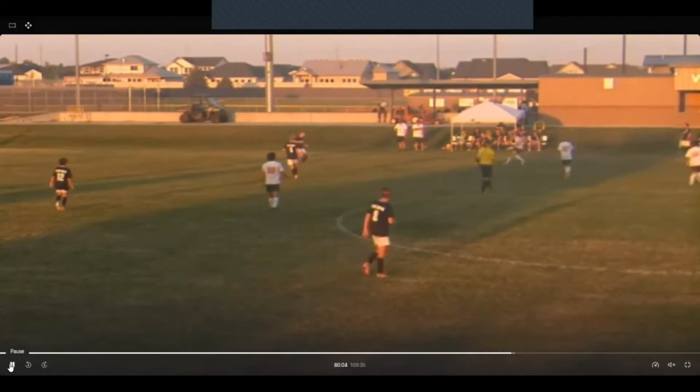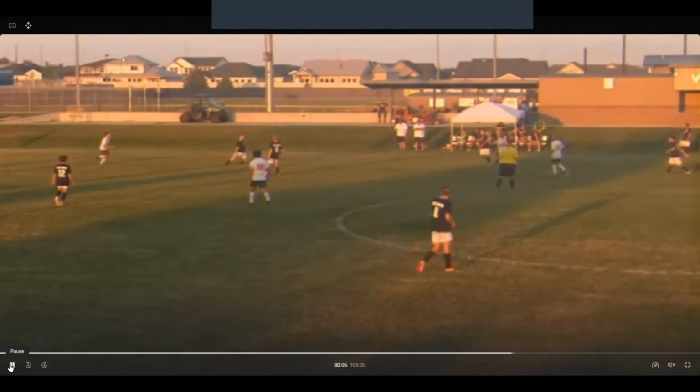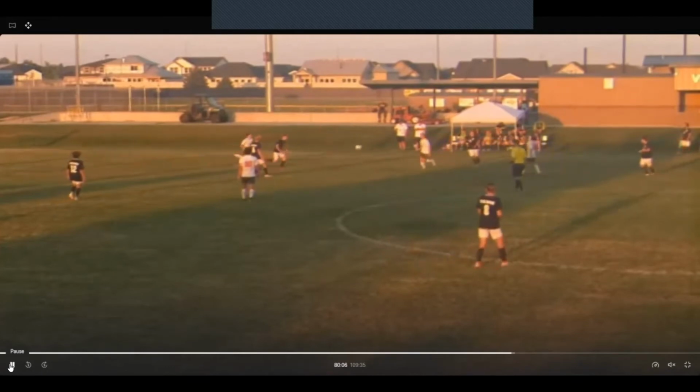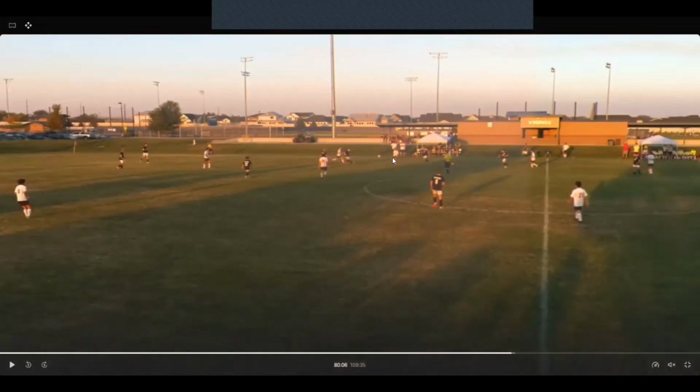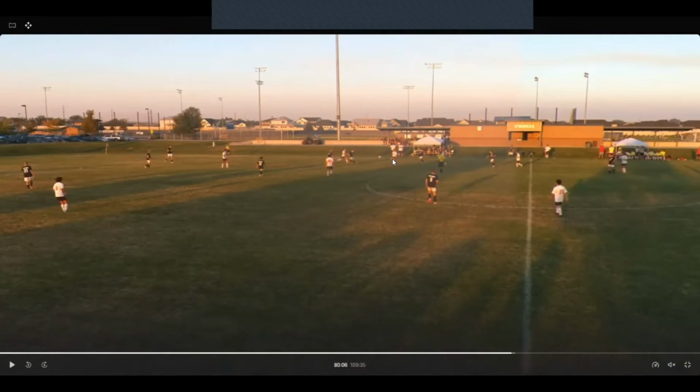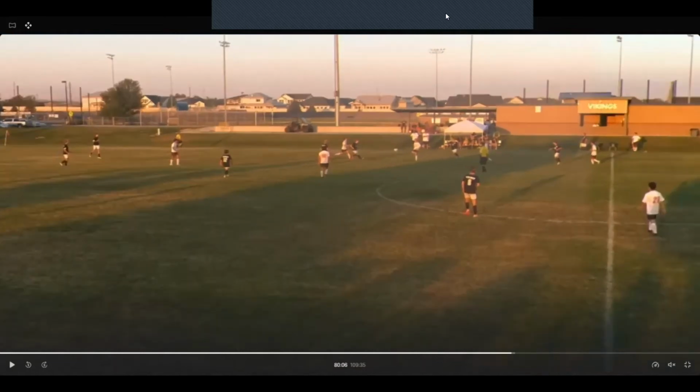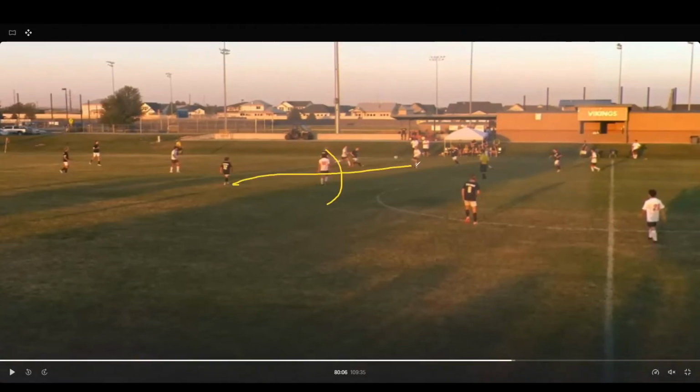Puts the pressure on. Now, what if when he gets here, he just controls it? What if he just takes a touch with his right foot? Well, let's back out. Where is his next good option if he can control the ball? Take a look. Here's a player, his center midfielder, who's wide open. And see the space, okay? This is a really good option. Here's another really good option. Straight ahead into the striker.